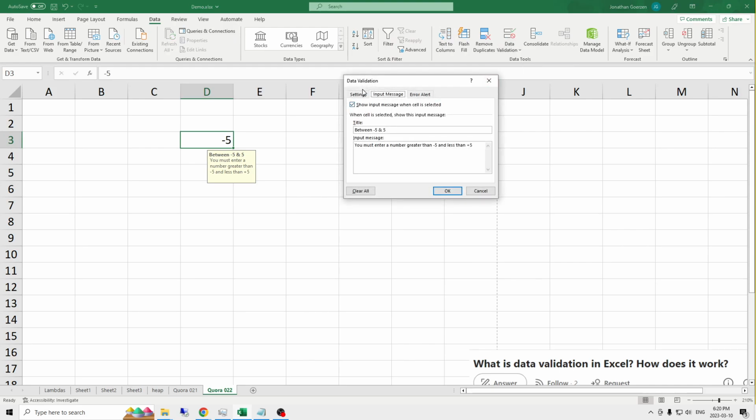The other way that we can bound this is looking at the error alert. This is an additional user interface. We can either show no error alert, which kind of defeats the purpose of doing data validation. But the three options for an error alert are stop, warning, and information. And we've already seen stop a couple of times. It actually brings up an error message and says, you may not use that value in this cell, and it will disallow errant values. Warning is a little bit softer.